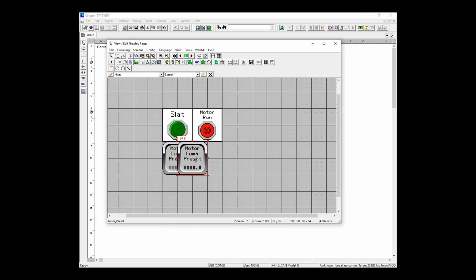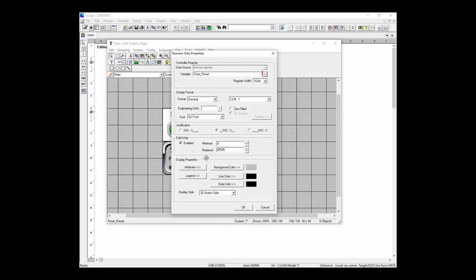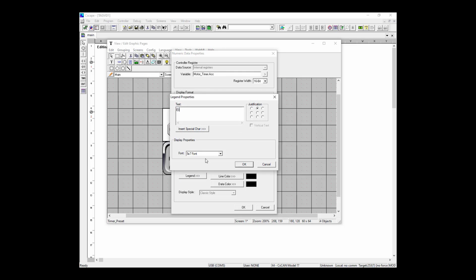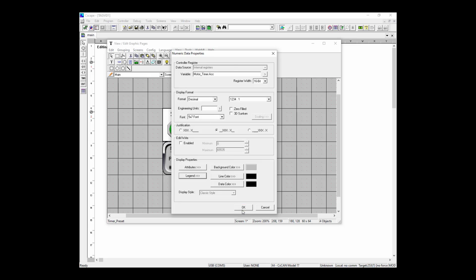So first, I'm going to change from timer preset to motor timer. The elapsed time will be in seconds, so our format won't change. This object is read-only, not read-write, so we're going to have to disable the edit write section. Lastly, we're going to set our legend text to elapsed time and hit OK. And OK. So we have added our preset value and our elapsed time.